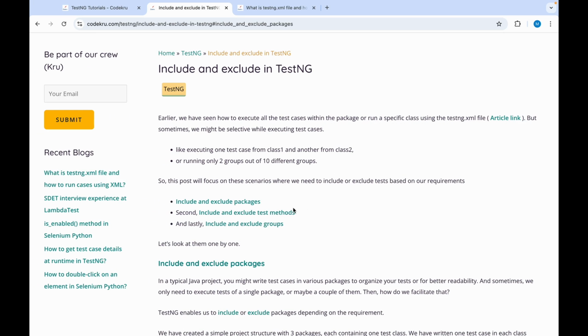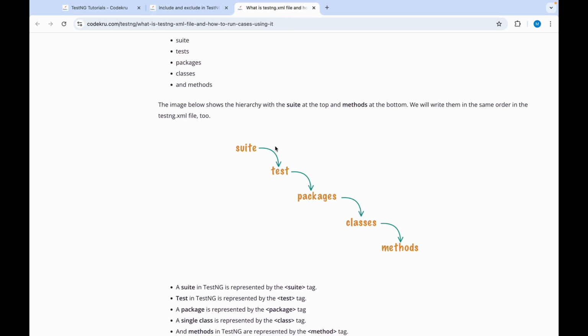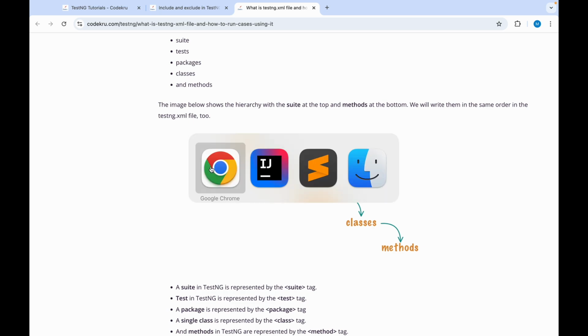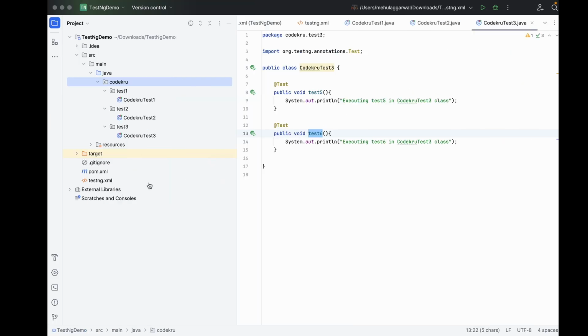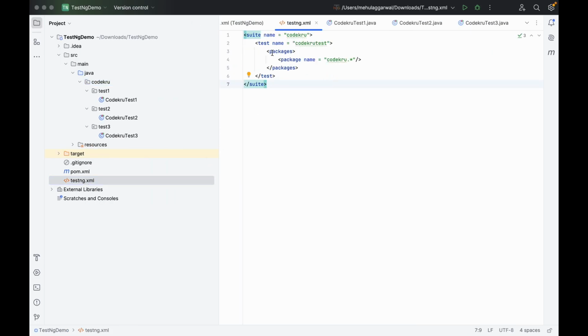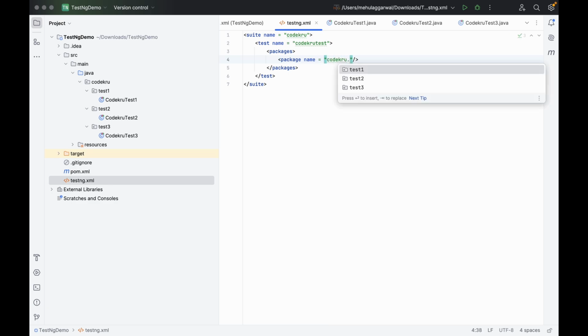If you remember about our previous video, we have talked about the hierarchy where suit will come at the top, then test, then packages. So let's try to write such an XML file only. I'll just move to the XML file here. Let me just remove and write it again. I have suit, test, then I'll write packages. Inside packages, I will write the package that I want to execute. Now the name of my package is Codekru and I want to run all of the sub packages test1, test2, test3. So I'll just mention star.